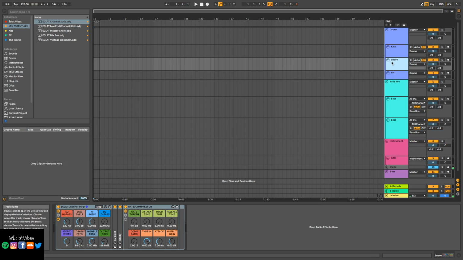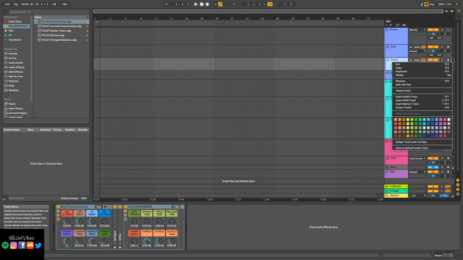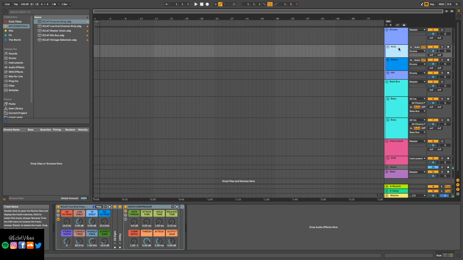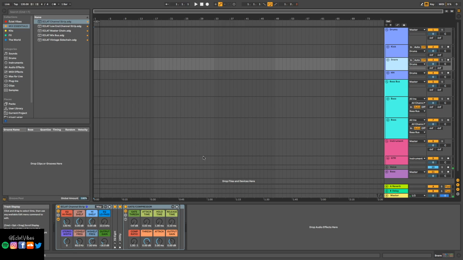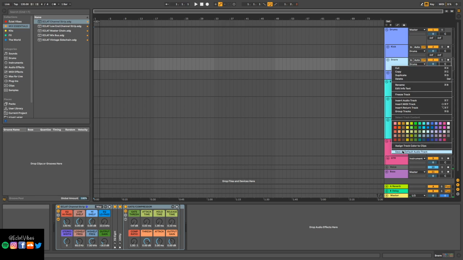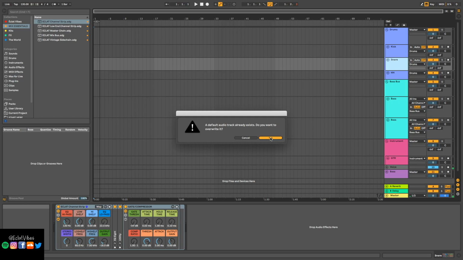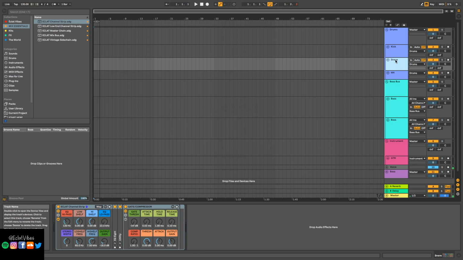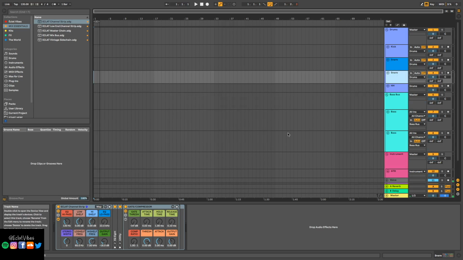Pro tip is you can set these settings right here as your default audio track. So you hit save as default audio track, right? Now I suggest you doing it with the settings on the low end channel. And the reason for that is that if you set your snare channel, for example, or the Éclat channel strip as your default, what'll happen, see it says, do you want to overwrite? Yep. Well, what'll happen is if I create a new track, hitting Command T, we have this new track, and it has the Éclat channel strip on it.